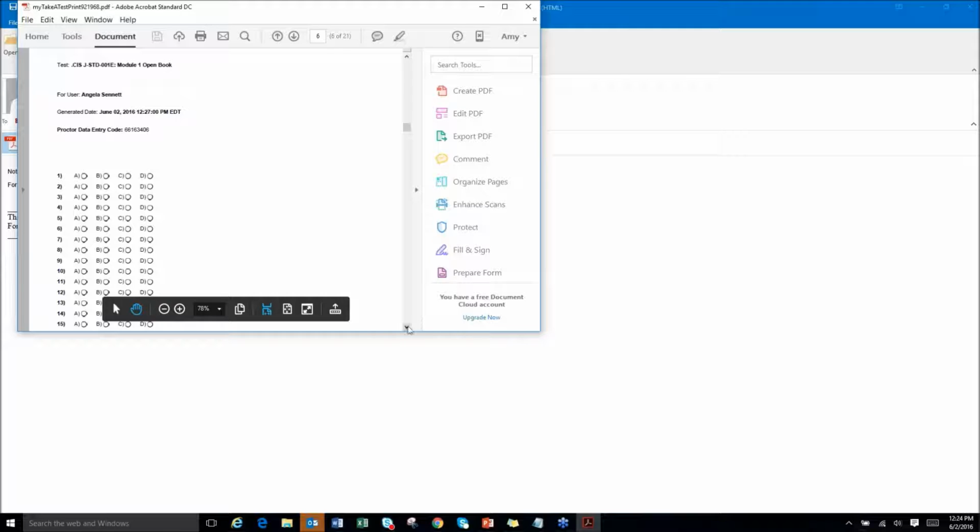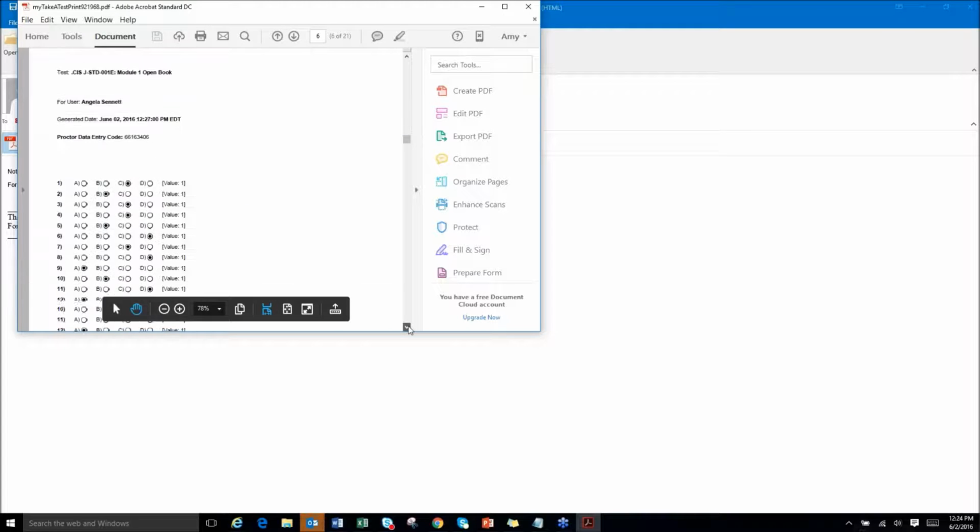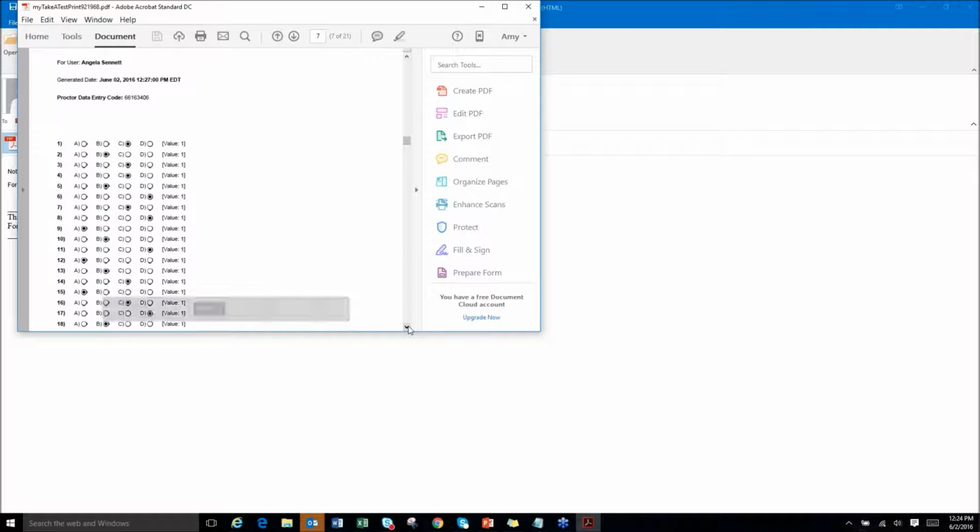So this is their answer sheet, and then following their answer sheet is going to be your answer key to grade it. So when you print this up, you're going to be sure to separate your answer keys from the sheets and then provide the exams to your students.